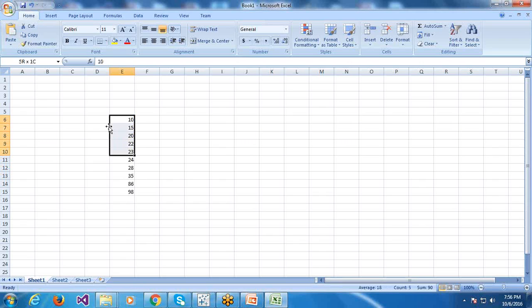Let me count how many are there. Okay, count is 10. Let us add one more thing. So count is 11 now. And what is the median? 23 is the median, right? Yes.